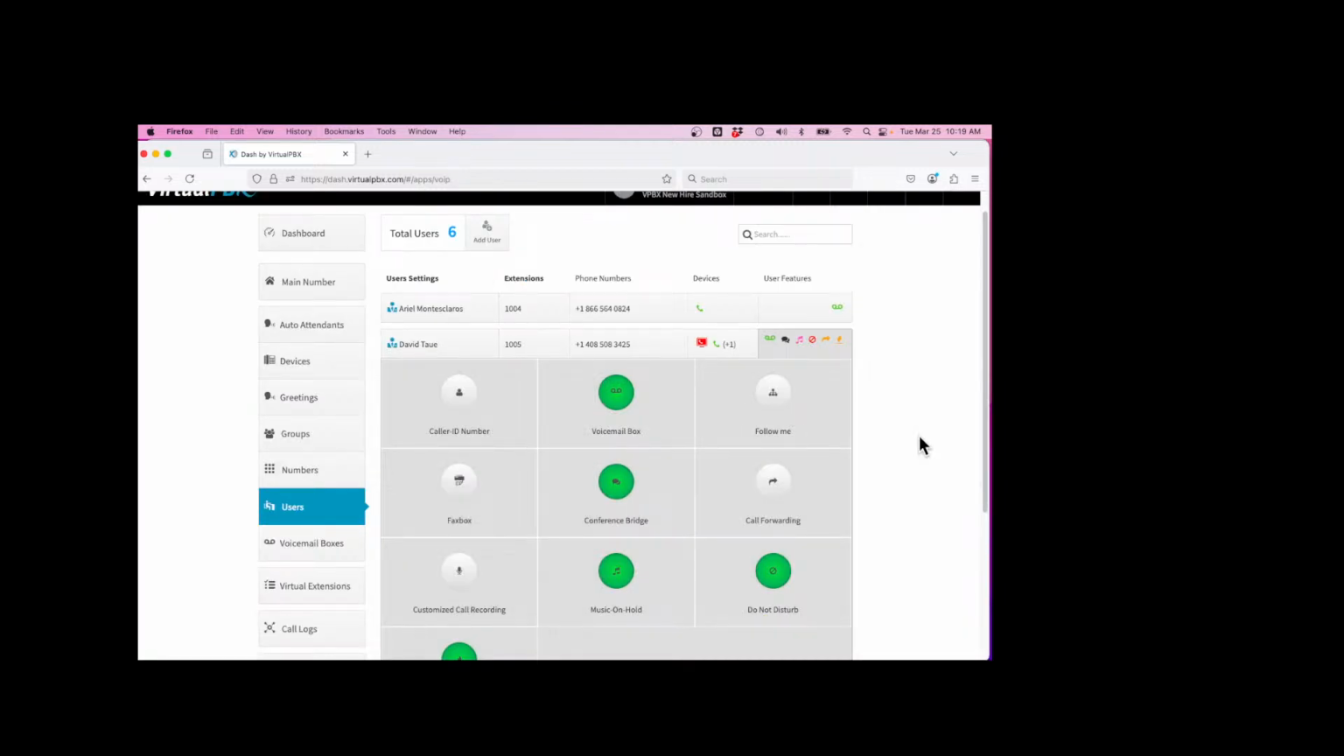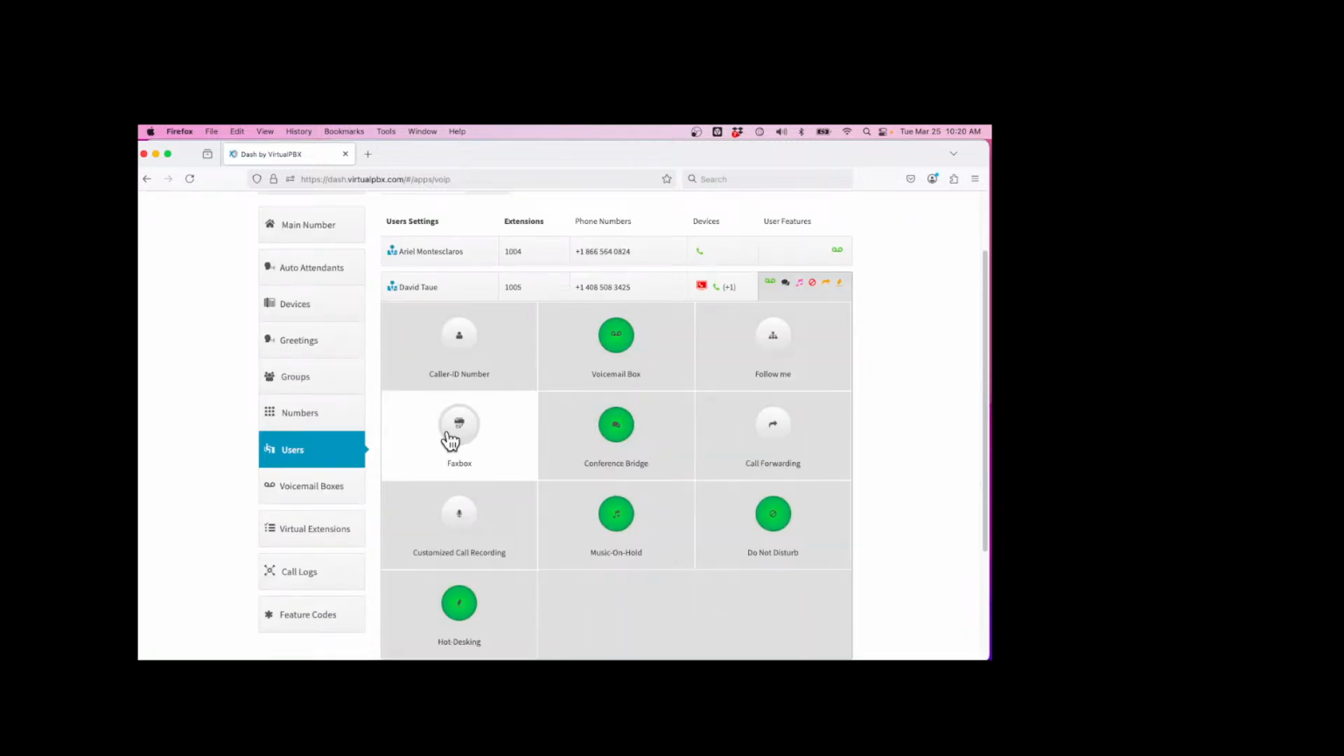Fax box. This allows you to create a fax box specifically for this user so they can receive faxes or send faxes depending on how you set it up. You have the choice of adding a new extension number for the fax box or a phone number. I recommend a phone number so that way they can send and receive faxes. Conference bridge. When you enable this on users, that means they can host or moderate a conference, and then they can set up PIN numbers for their conference rooms.